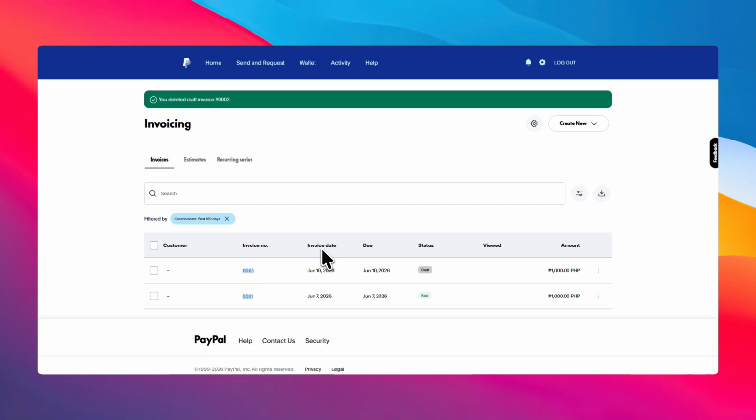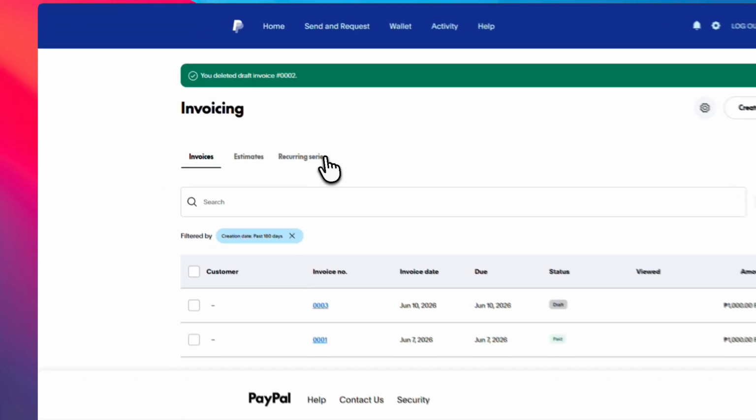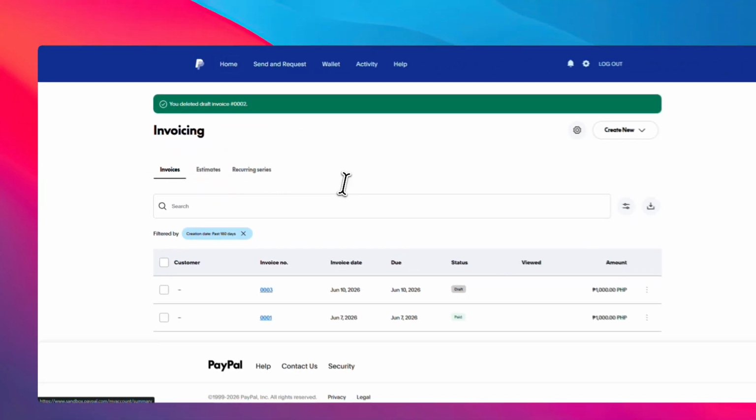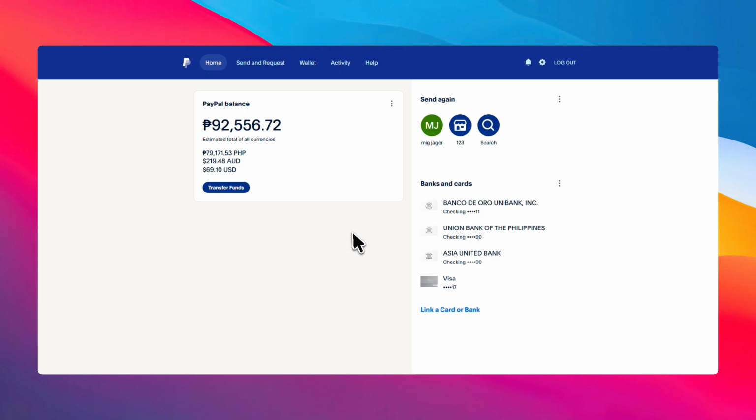That's all there is to it. Once you go to the gear icon, open Seller Tools, head into Invoices, choose the invoice and use More Actions followed by Delete, you've successfully cancelled the invoice on PayPal.